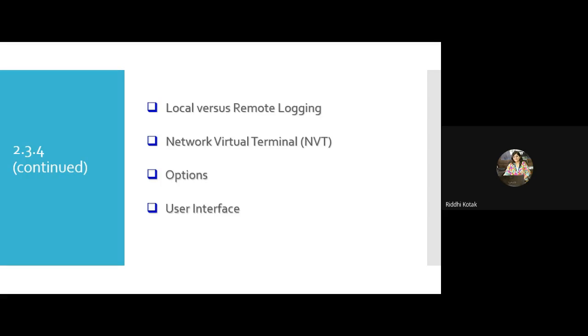Just note down these points only. We will discuss all these points in detail with diagrams, but these are the points or functionalities handled by Telnet.